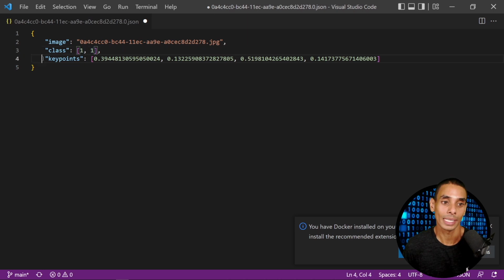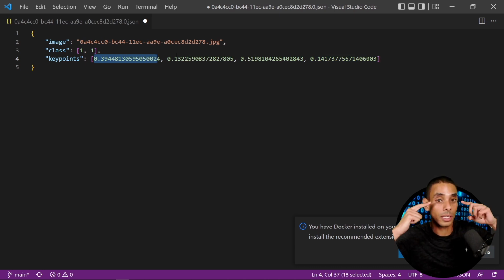And then we've got our keypoints. These are the really, really important bits. I can't remember which order I saved these in, but I believe it's X, Y, X, Y. So this will be X1, Y1 for our left eye, X2, Y2 for our right eye. So these annotations actually represent the coordinates of our eyes with respect to the image.